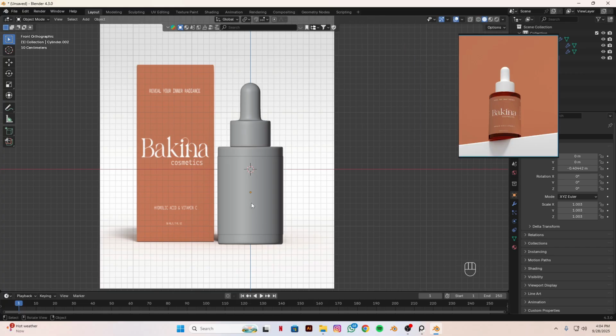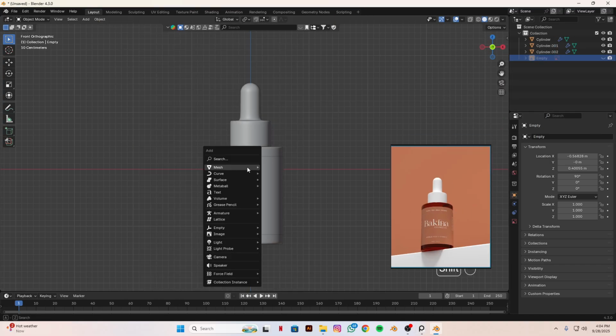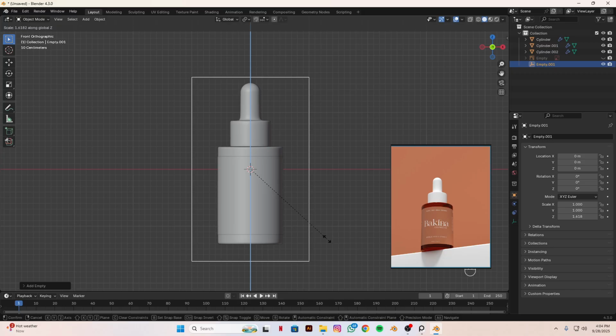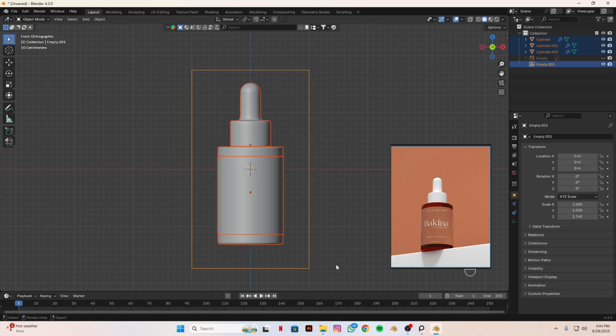Now we have to add materials and a label to this model. So I'm going to select this empty and hide this one, Shift A and add an empty which is a cube, scale it on Z axis, then select all these products and Control P and parent it to the empty.